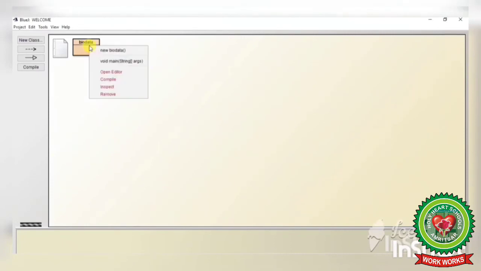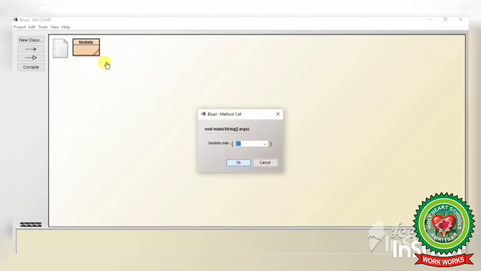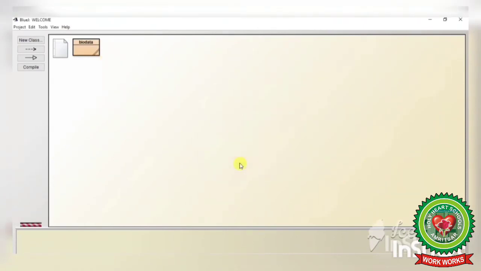Right click on this class icon. Click on the void main option. Then click on OK. Now the output is displayed on the terminal window. So in this way, we can create a Java program, compile it, and run that program.